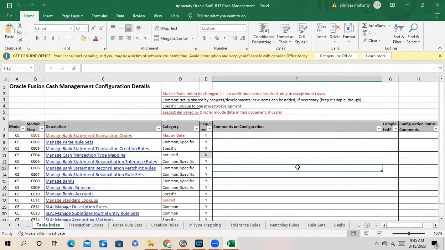So bank reconciliation is the main purpose, and in addition to that, we are doing the cash positioning, cash forecasting, and the other thing is that we can also do the bank transfer, right? We can do the bank transfer through cash management. We have multiple banks, we want to transfer from one bank to another bank. That also we can do. Mainly these three purposes.